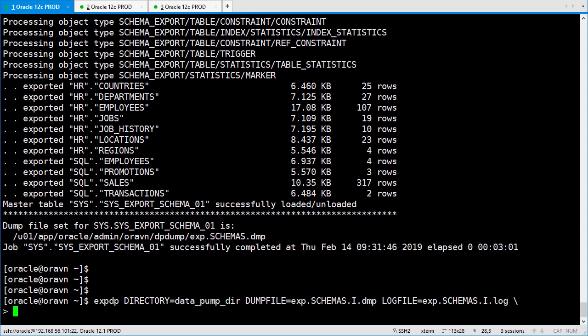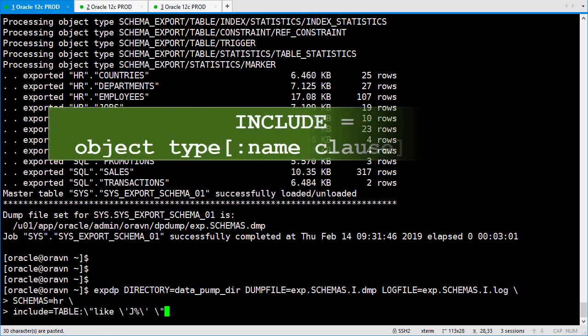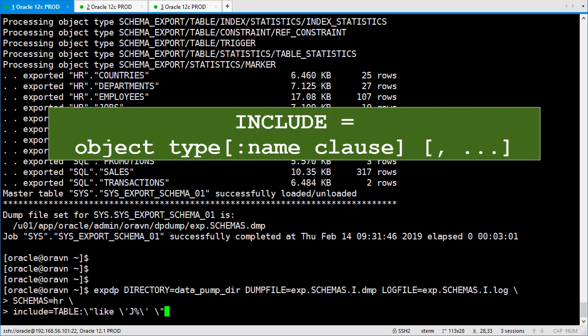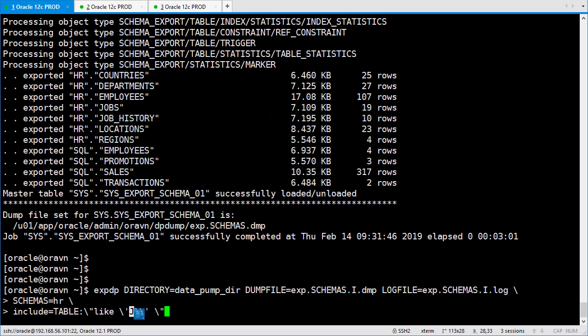For the second command, we will try to export something different. The basic command is almost the same. So now I try to export just some tables in the schema. First, from the schema HR, I need to export just the tables that begin with G only.